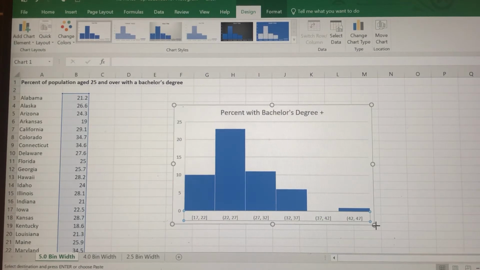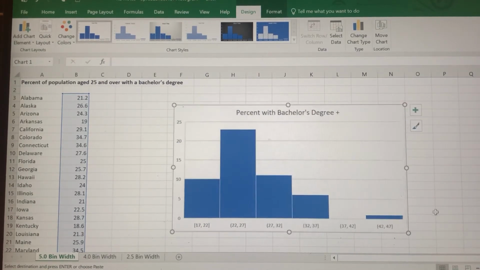I'm going to make this a little bigger so we can see it. You can see the distribution here. This is all the states between 17 and 22%. The way histograms work, 22% would be included in this first bin, while 22% would not be included here. So you've got 10 states between 17 and 22%. Then there are probably about 23 states, a little over halfway, between 22 and 27.